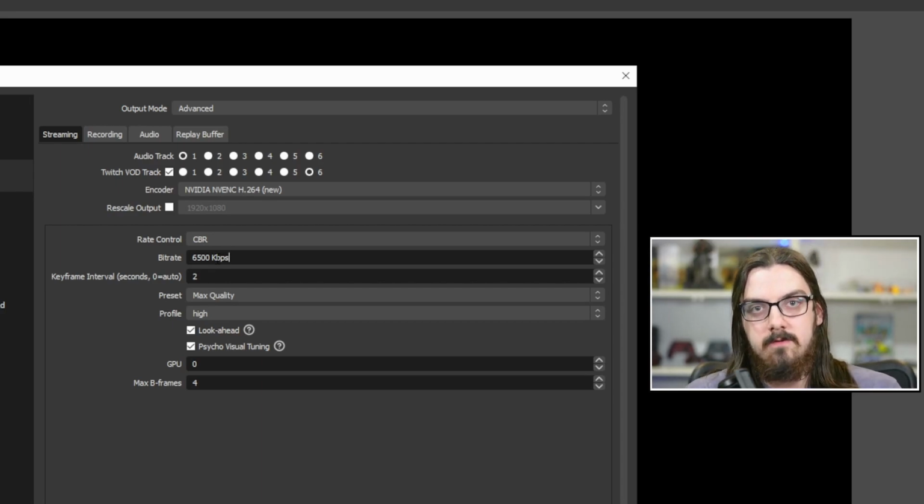Now, the reason for that is you want a buffer on your network in case there is a bit of a hiccup. If you are trying to output at the most upload speed you have, any slight interruption will cause lag or skipping or even a crash due to network issues. So make sure you look into that bitrate and set it according to what your network can handle.